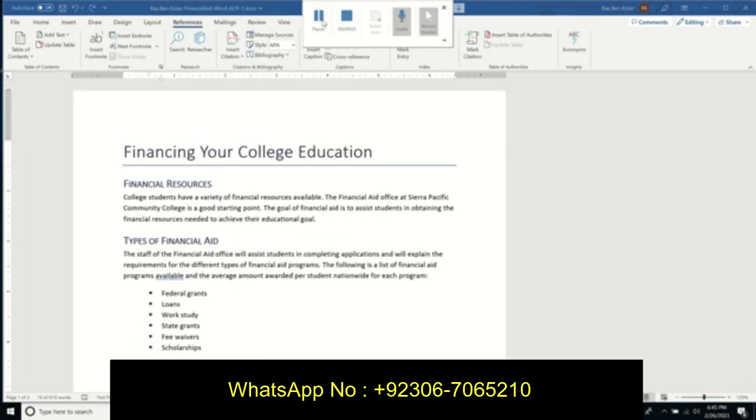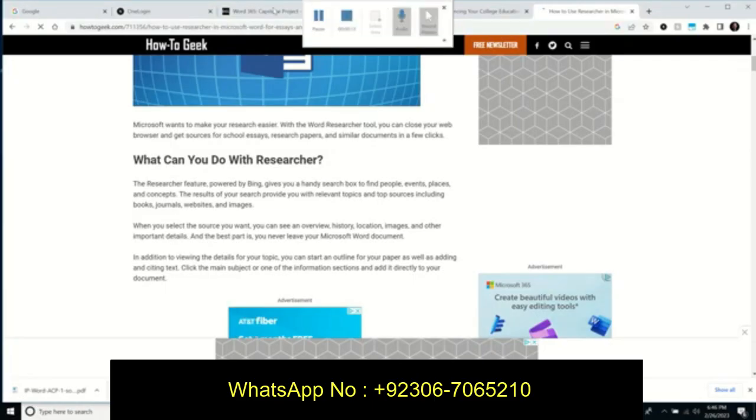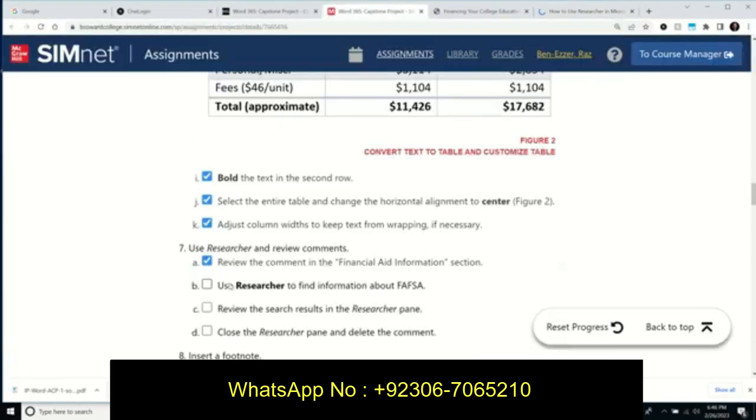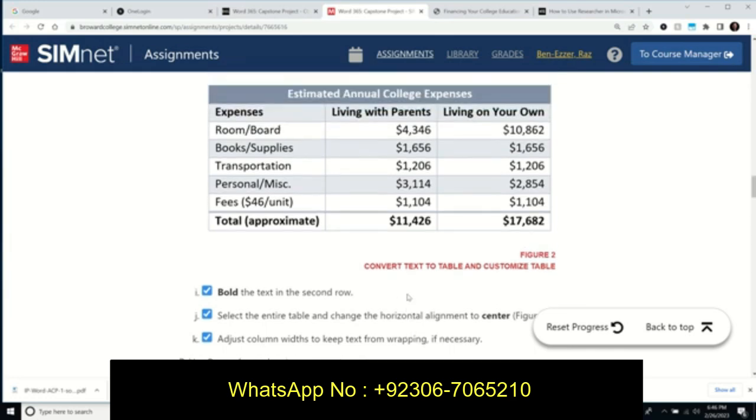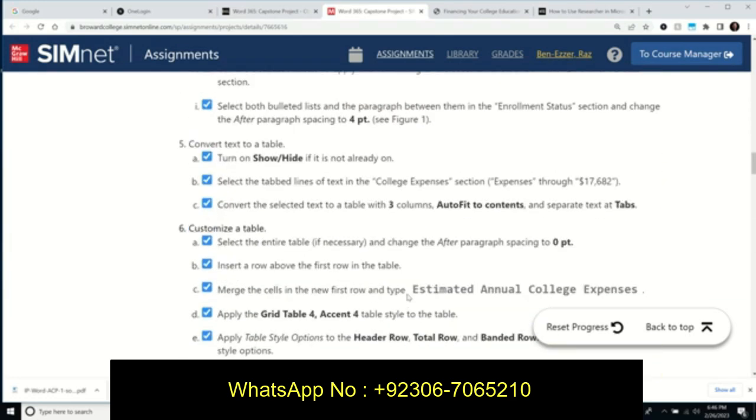This is going to be part 3 of the series of tutorials for completing the SimNet Word Capstone project. In the previous part, we reached the end of step 6, where we adjusted that table and the columns and all that. Now, what I found out between recording those two parts is that I actually missed something on step number 4. So let's correct it now.